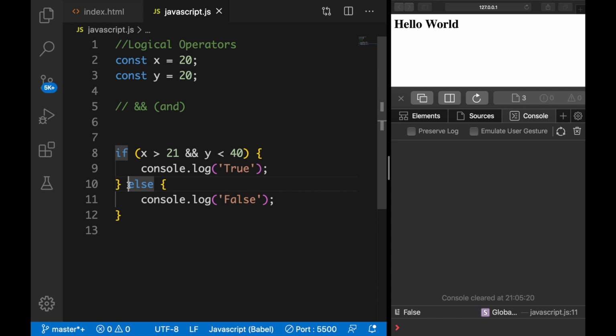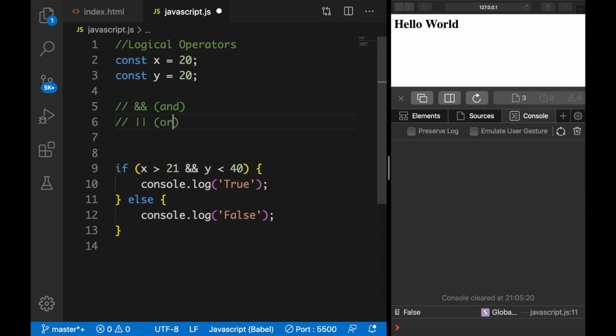We could also do a check to see if one of the two conditions is true. And that can be done with two vertical bars, which stands for OR. So let's replace the two ampersands with two vertical bars. Right now, variable x is not greater than 21, and variable y is indeed lower than 40. So if we save it, you can see that the output is true. And that is happening because one of the two conditions is true. And be aware, it does not matter which one, so the left-hand side or the right-hand side, but at least one of the two conditions needs to be true. And that's true because variable y is indeed less than 40. And if we change it to less than 10, the output is false because they are both wrong.